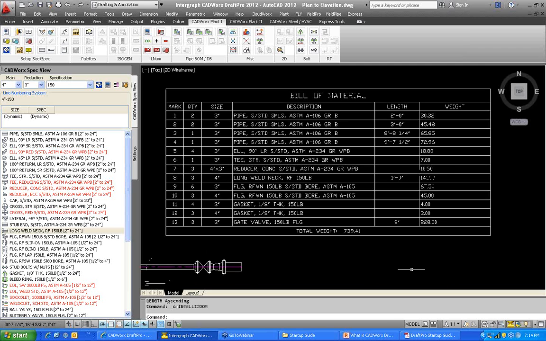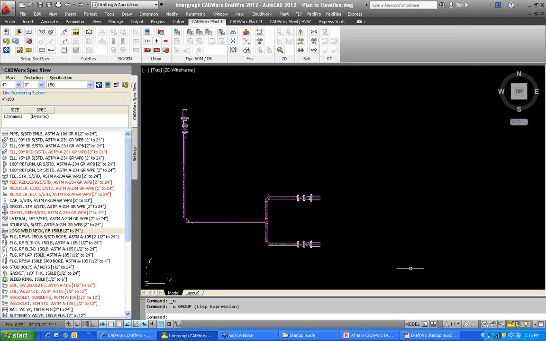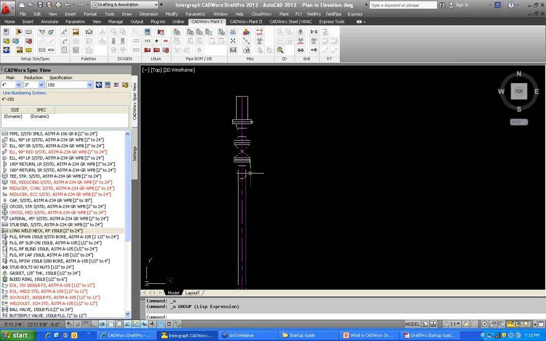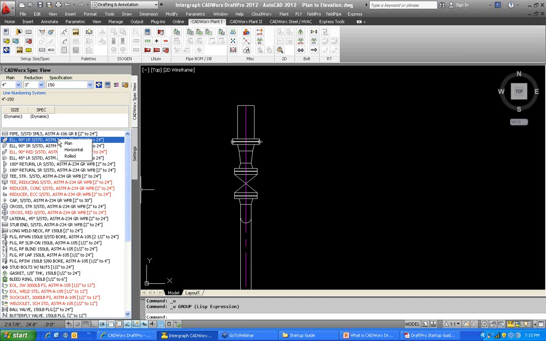Now what happens in the case that I have a 2D plan and I have an elevation change? I actually drew this elbow representing a change in elevation. The way you draw this elbow is you can come in and say I want a plan elbow, horizontal elbow, rolled elbow, and it allows you to choose these different options so you have these different representations of these components.